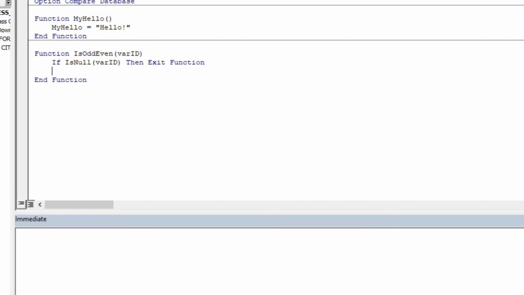On the first row, if the ID is null, it doesn't have a number in it or something, then we'll just exit our function, and in that case the function will return null. Then we can convert this ID, which is currently a variant, to a long, which is an integer, and if it's a multiple of 2, then isOddEven is equal to even. Otherwise, isOddEven is equal to odd. That'll return 2 different values depending on what we pass into our function.